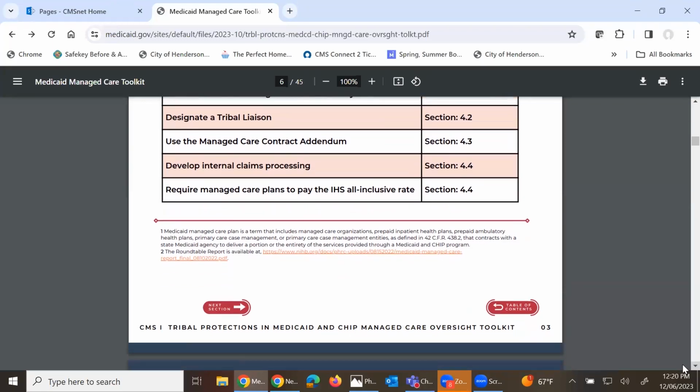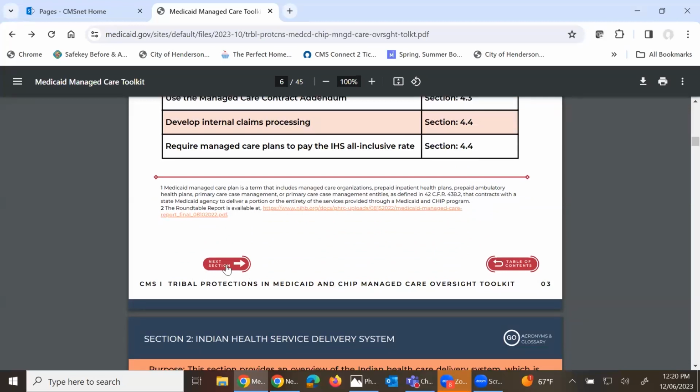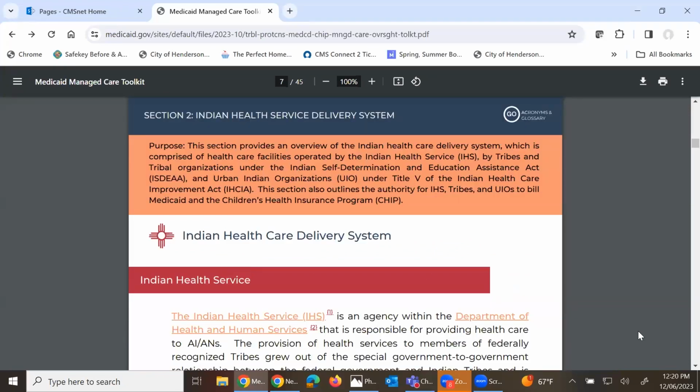So now I'm going to navigate to the next section of the toolkit, which is section 2. This section is the Indian Health Service. It provides an overview of the Indian health care delivery system, which is comprised of healthcare facilities operated by the Indian Health Service, by tribes and tribal organizations under the Indian Self-Determination and Education Assistance Act, and by urban organizations under Title V of the Indian Health Care Improvement Act. This section also outlines the authority for IHS, tribes, and UIOs to bill Medicaid and the Children's Health Insurance Program. So I'm just going to go through.